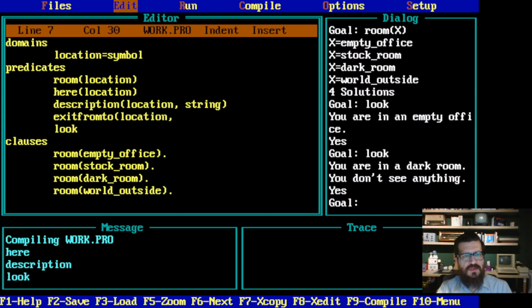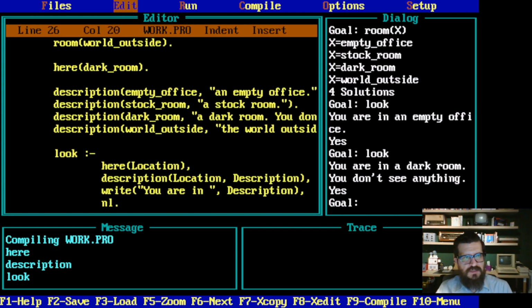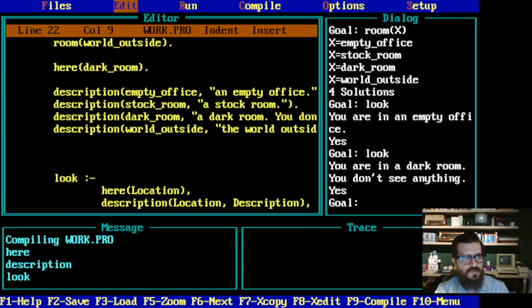We say the location we are coming from, so that would be the empty office. And then we have a symbol of the direction. And then we go somewhere, which is another location. So this is exit from to, the way you read this is, from this location through this direction, I arrive at that location. And again, the order is not that important, but you must put all the clauses using the same predicate one beneath the other, like this description. All the four of them are together. You cannot put another description somewhere else, but that's a detail.